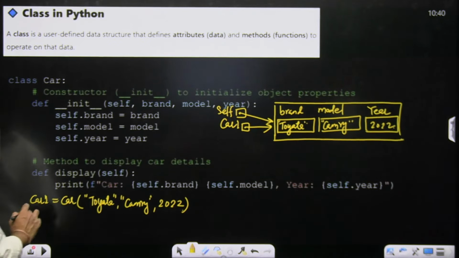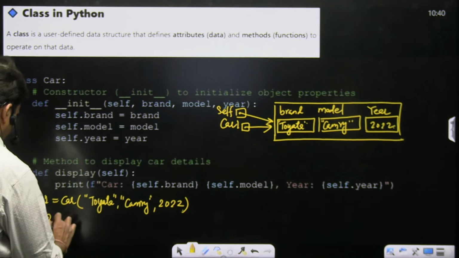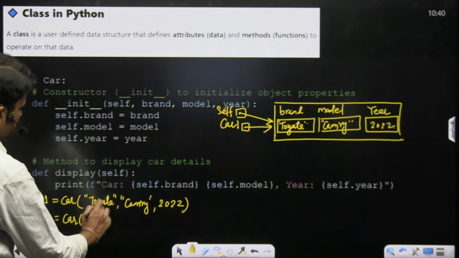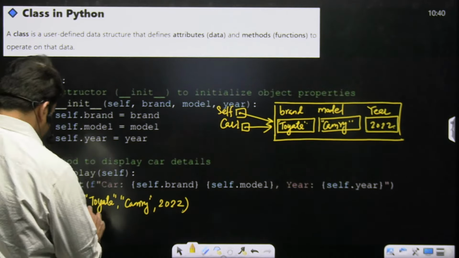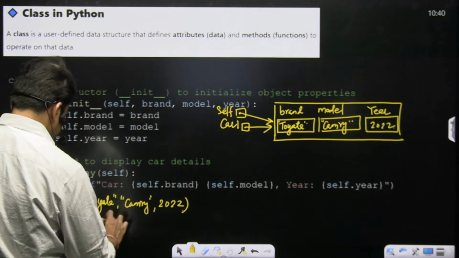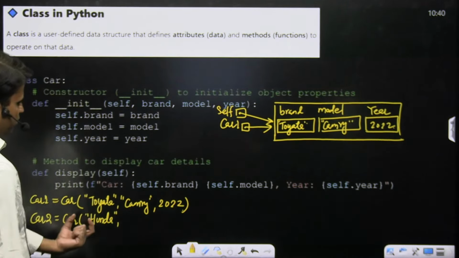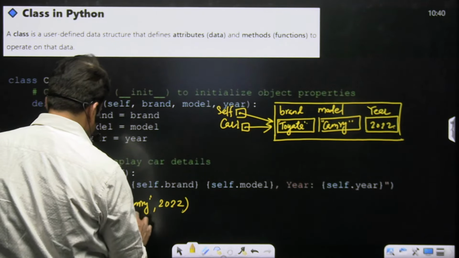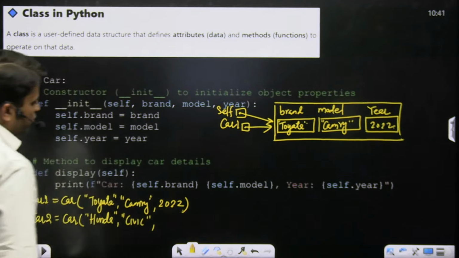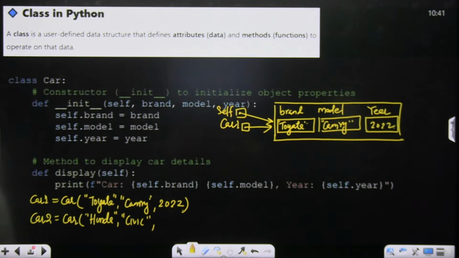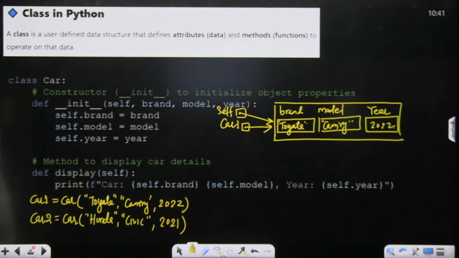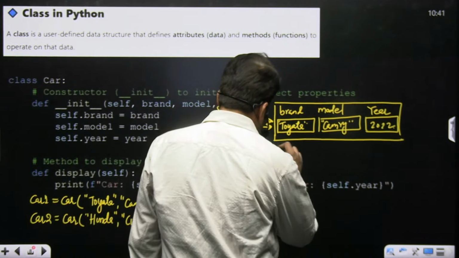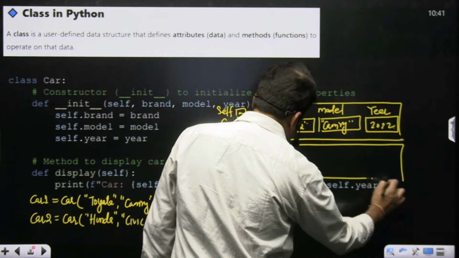Similarly, sir, I want to create another object. So again, write the class name and pass brand, model and year. Pass the attributes here. Honda, sir, brand is Honda, model is Civic, and year is 2021. Okay. Then what will happen, student, sir? Memory is allocated for one more object. This is another object.